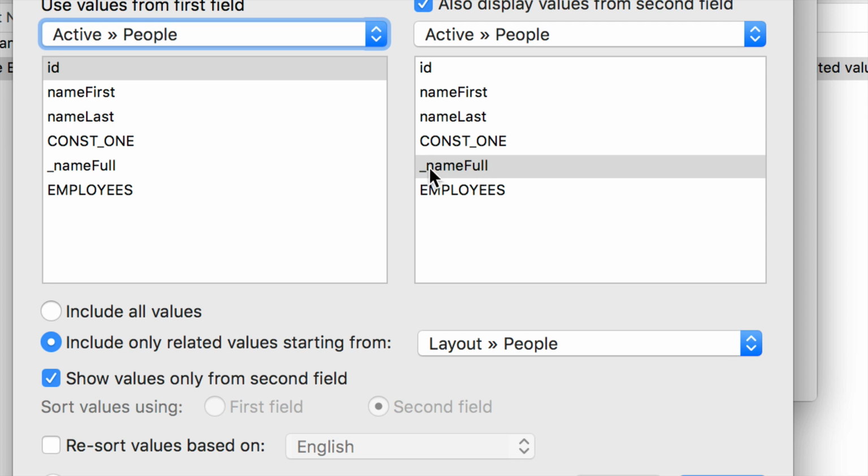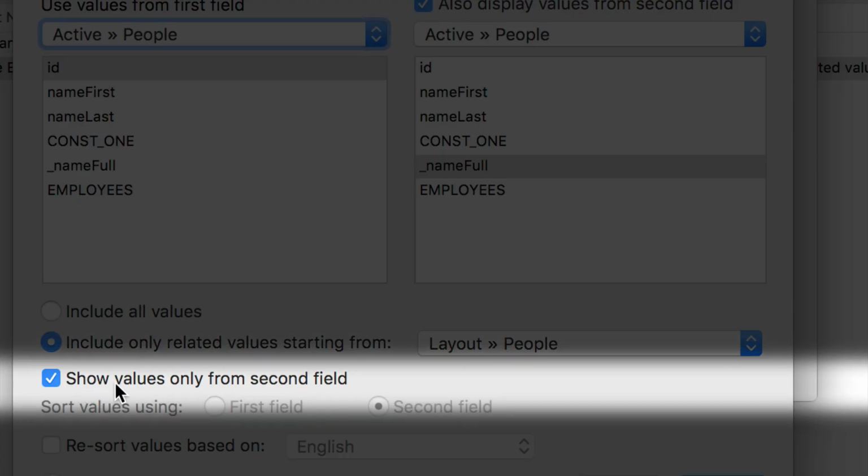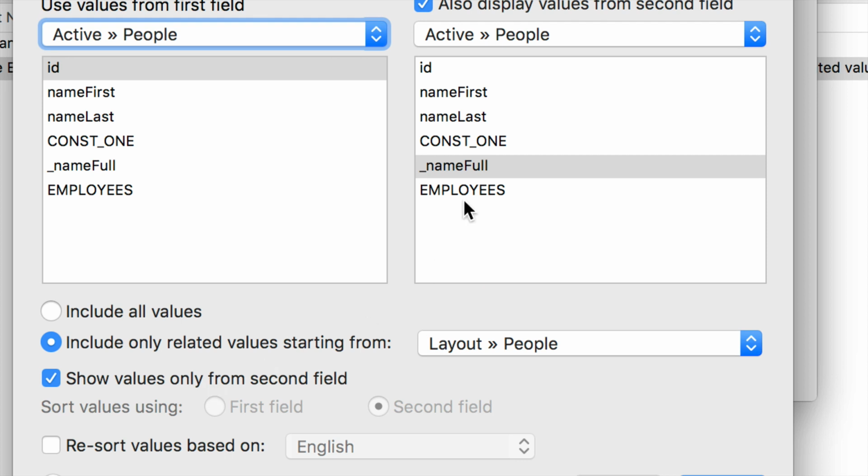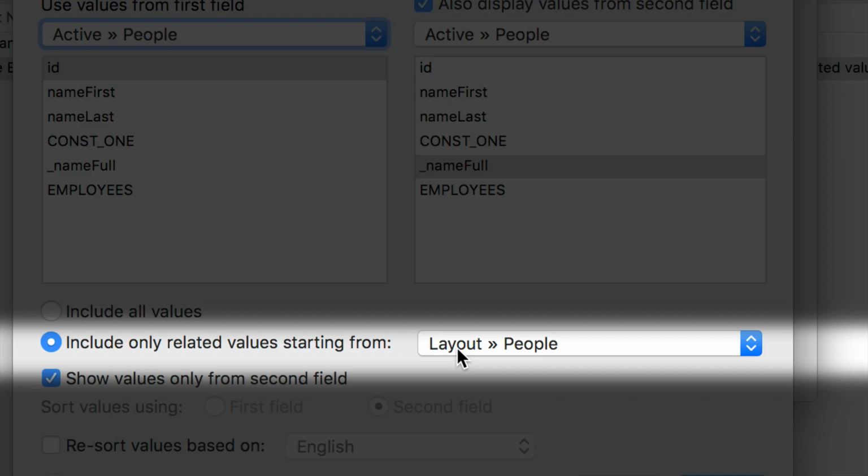But we can display the full name as the display value, and by simply checking this option right here of show values only from second field, that means that the checkbox is going to show the full name, but behind the scenes, the ID is what's going to be used. And of course, I'm going to use include only related values starting from a given table occurrence, because the table occurrences and the relationships are what's doing the filtering to filter out who's active versus who's not.